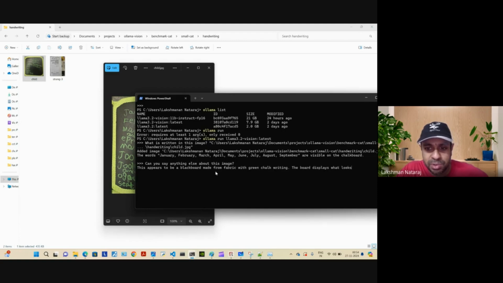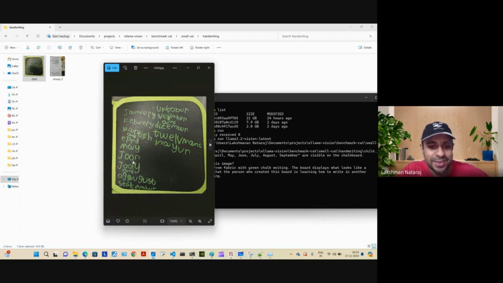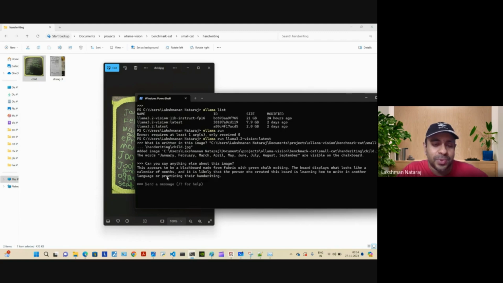It says the blackboard is made with green chalk writing. The board displays what looks like a calendar of months, and it is likely that the person who created this board is learning how to write in another language or practicing their handwriting. So, somewhat similar to that. It's even able to recognize June, July, August, and all of this, as my daughter wrote.